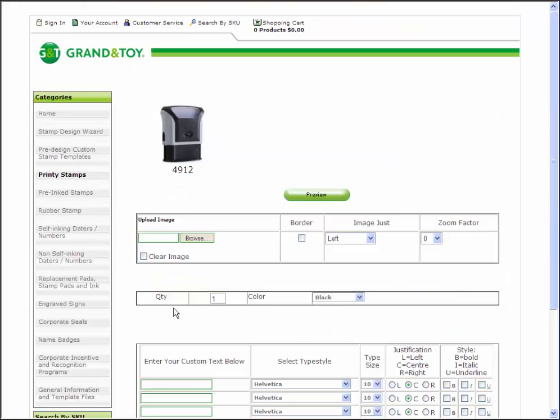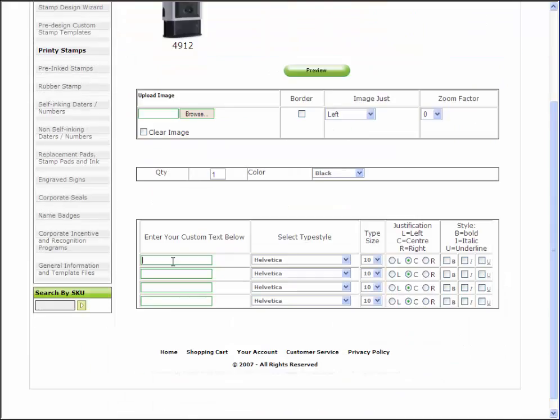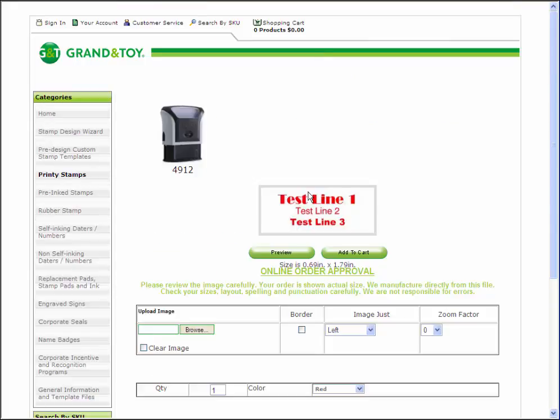Once I click the Customize button, it will bring me to the screen where I can enter the lines of text for my stamp. I can add as many custom lines of text as are displayed in boxes. For each line, I can choose the size of the font and the font that this line of text will be displayed in. I can also choose what the color of the stamp will be, and in this case I'll choose red. And then I can click on the preview button, and when I click the preview button, I will be shown what the stamp looks like in color.